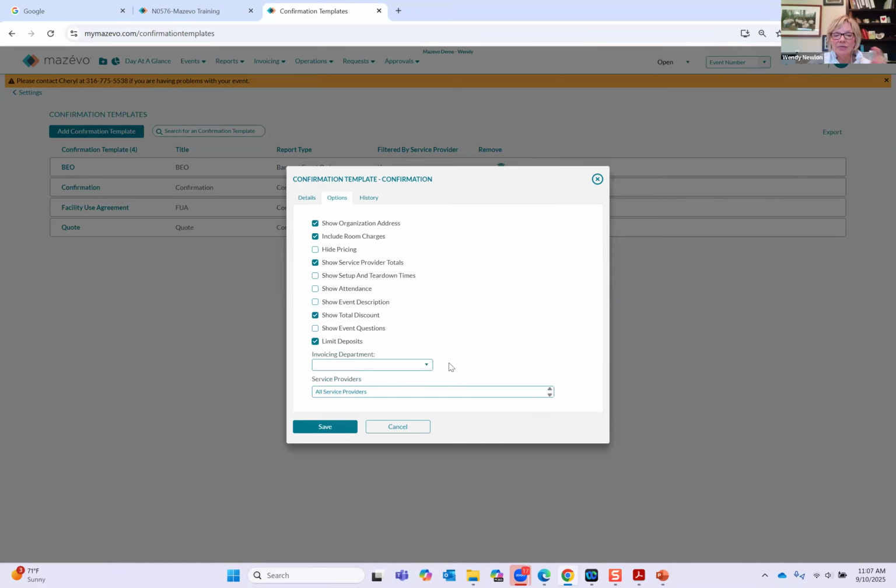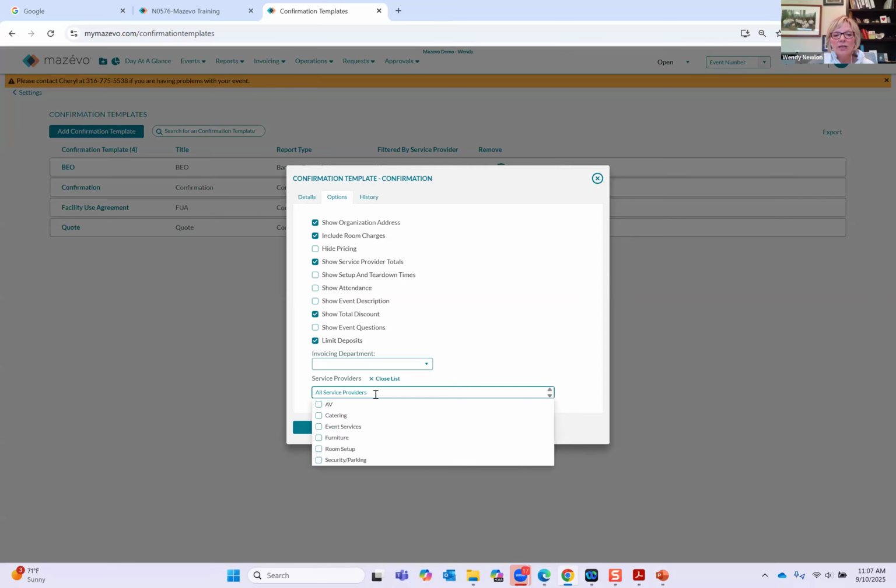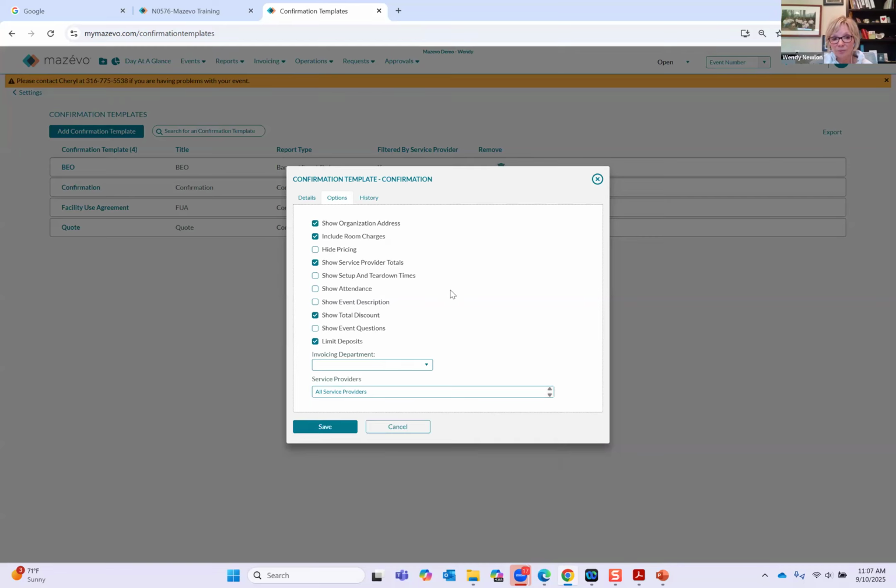Limit deposits. If you have multiple billing departments, you have a catering department that bills, you have an AV department that invoices, you may want to do this. So if I take a deposit, I'm going to associate that deposit with whichever department is going to be invoicing this event. We can do a deep dive on invoicing for anybody that wants one. And then which service providers do I want to show on this confirmation? I'm just going to leave it blank because I want them all to show.